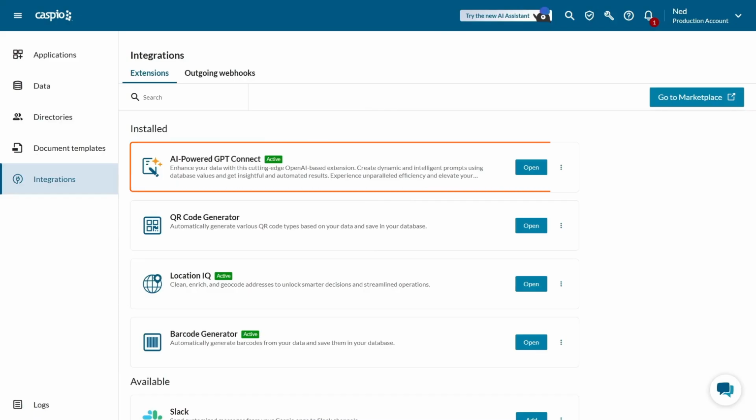These updates make AI-powered GPT Connect more customizable and more powerful, helping you build smarter and more consistent AI-driven experiences directly within your applications.